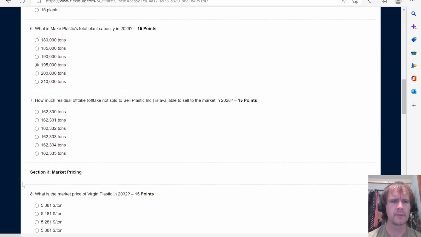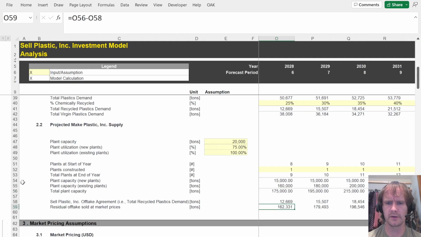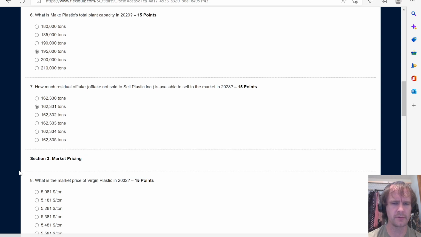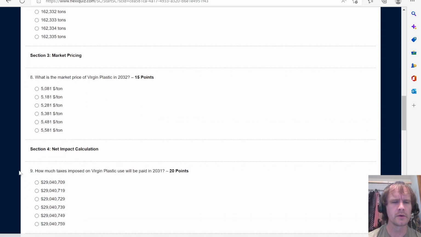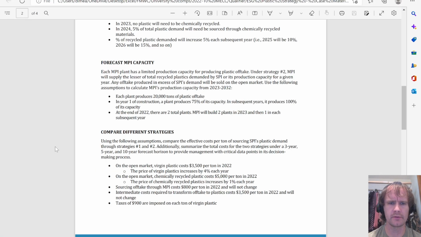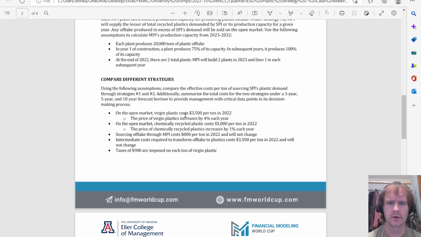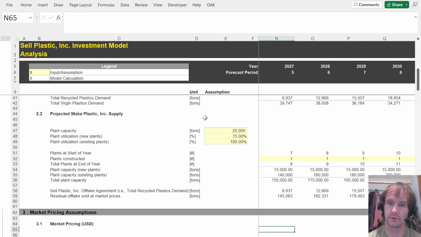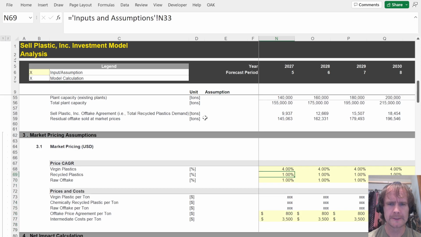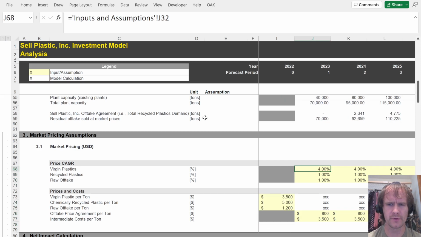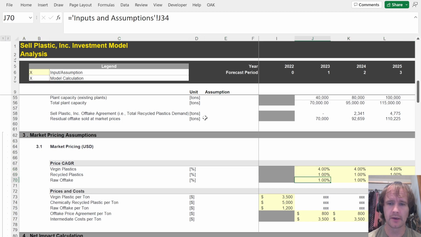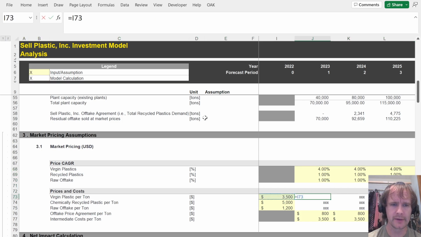Cool. How much residual offtake is available to sell to the market in 2028? 162,331. Okay, feeling good. Market price of virgin plastic. All right. Price of virgin plastic increases by 4% each year. Okay, so that shouldn't be too hard to figure out. Price CAGR. You call it a CAGR when it's just for 1 year? Isn't that just price change rate? Anyway, being a pedant, I'll stop.